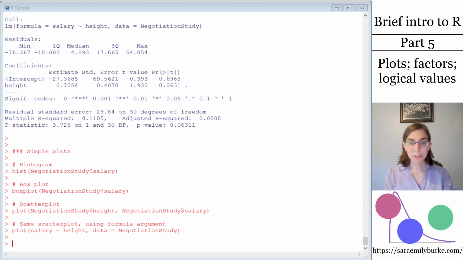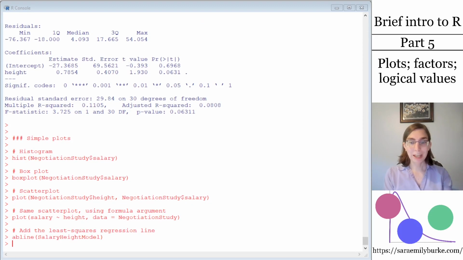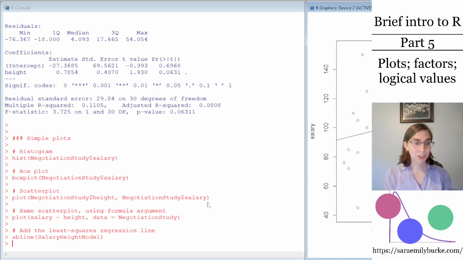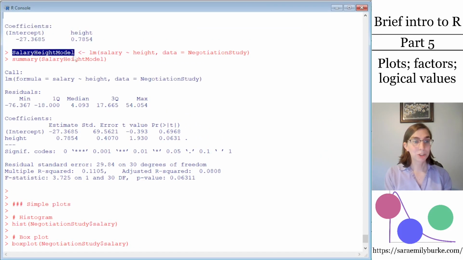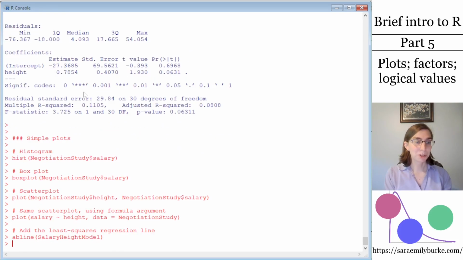With that plot still visible, I can add a least squares regression line by calling the abline function with an lm object. There are also many ways to use abline, but in this case I'm showing you a version where I supply one argument to this function, and that argument is the object created by an lm function call earlier. So here I called lm with salary tilde height as the formula argument and stored the result with this name, salary height model.